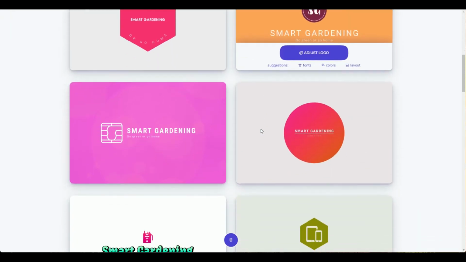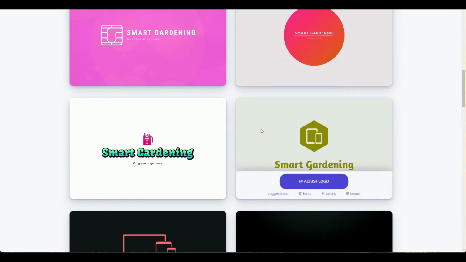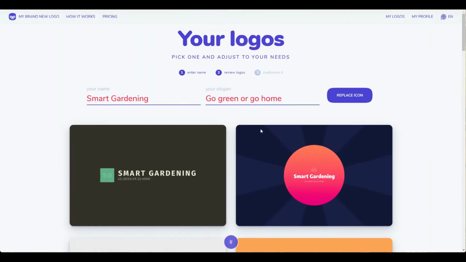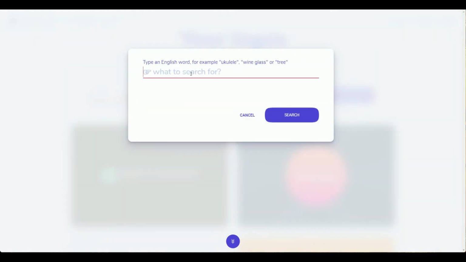Now you can scroll through the logos until you find the perfect one. If you see that the icons in the generated logos are totally wrong, just scroll back up and click on the button that says Replace Icon. Now you can write what kind of icons you want. If you want to use more than one keyword, just separate the keywords using a comma.